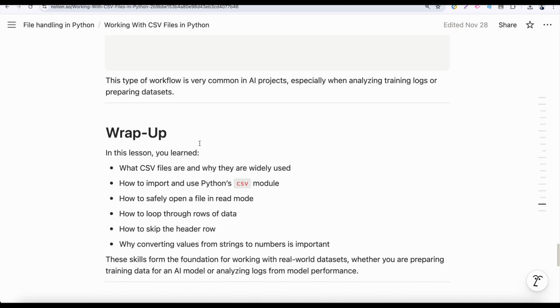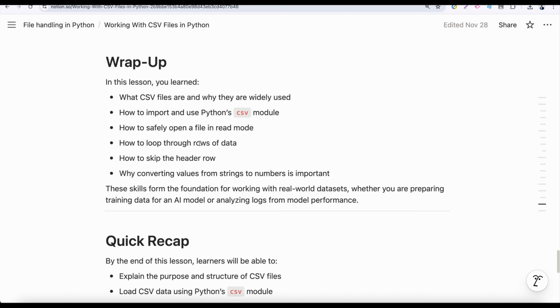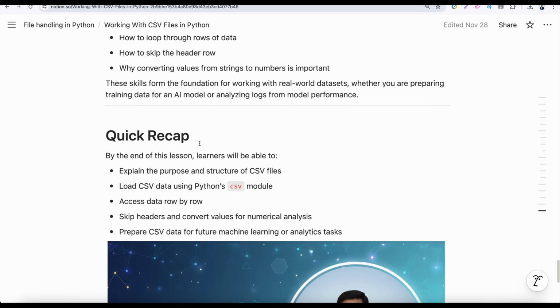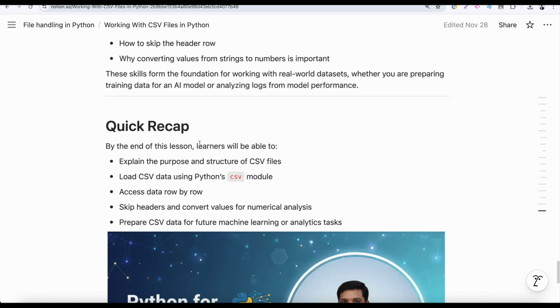Let's wrap up. In this lesson, you learned what CSV files are and why they are widely used, how to import and use the Python CSV module, how to safely open a file in read mode, how to loop through rows of data, how to skip the header row, and why converting values from strings to numbers is important. These skills form the foundation for working with real-world datasets, whether you are preparing training data for a model or analyzing logs of model performance.